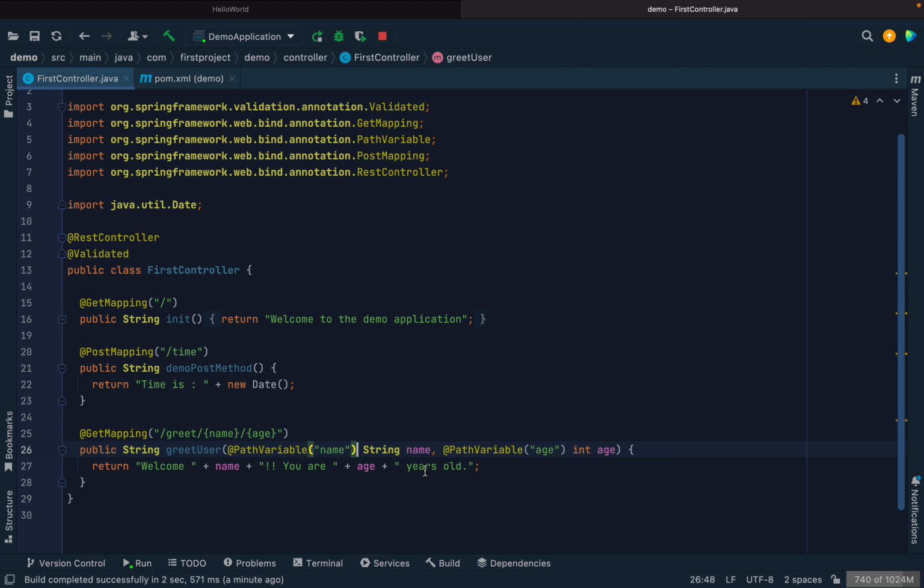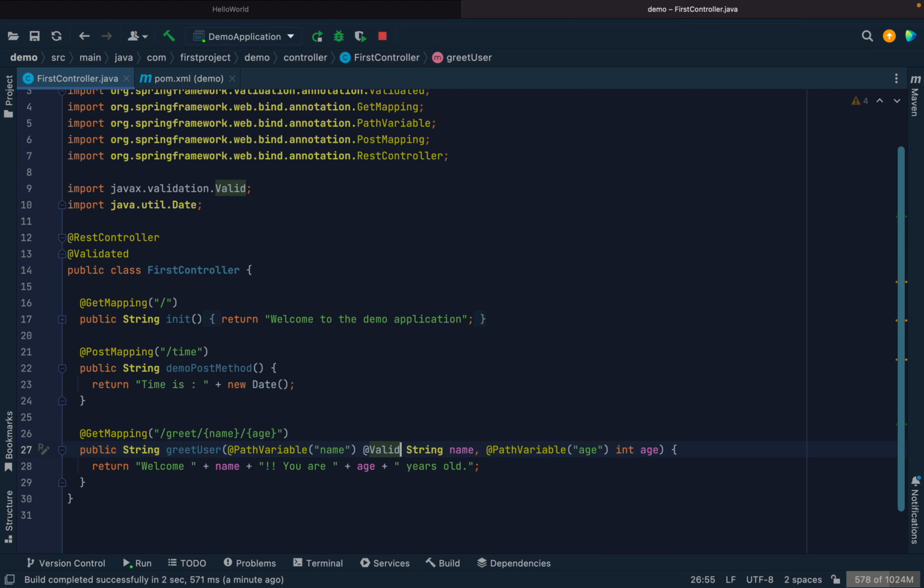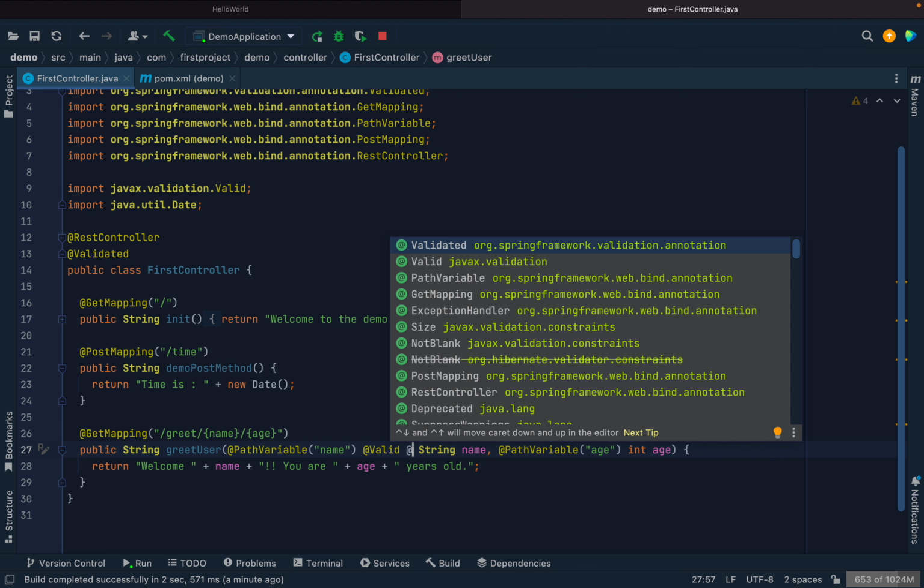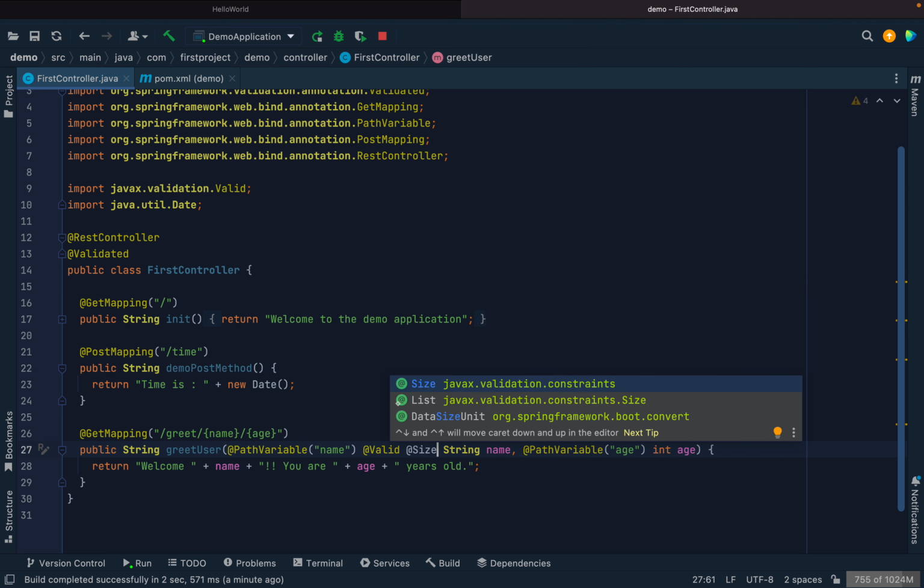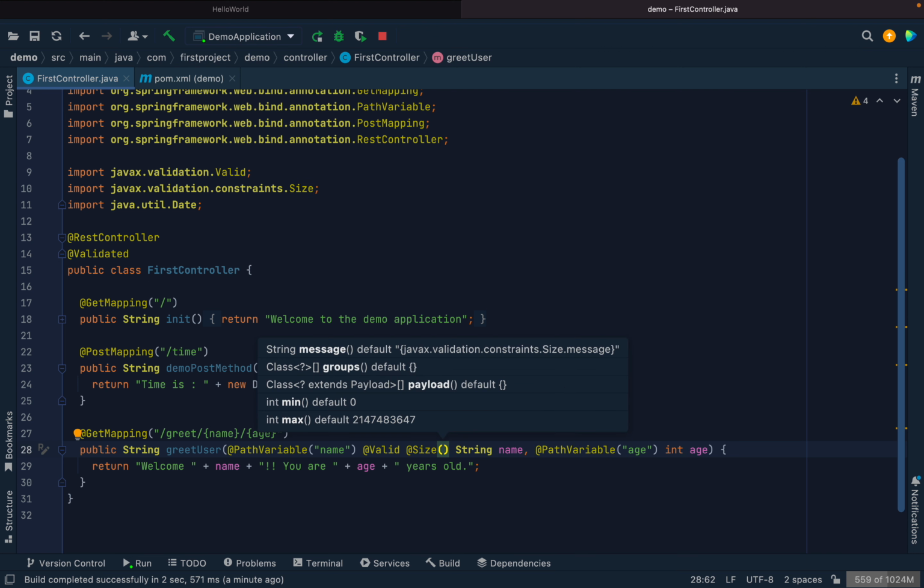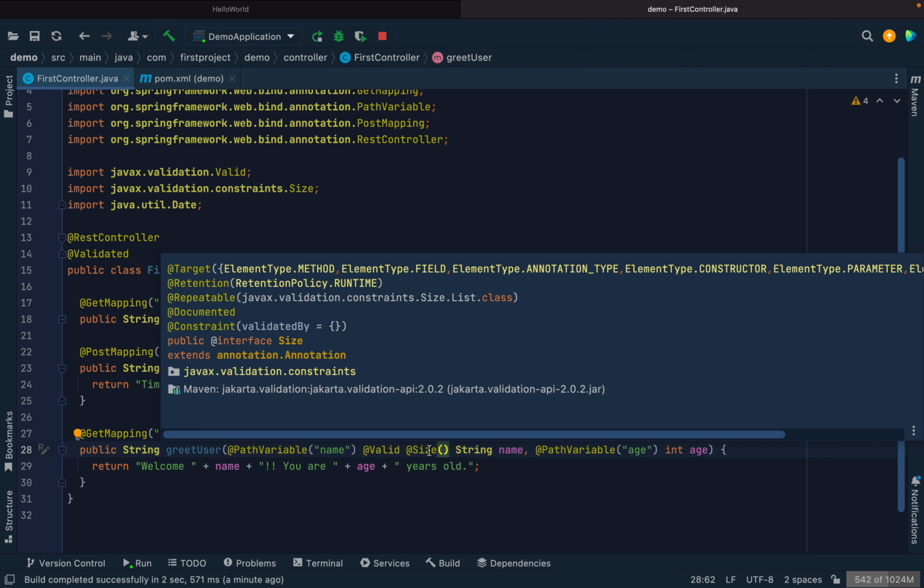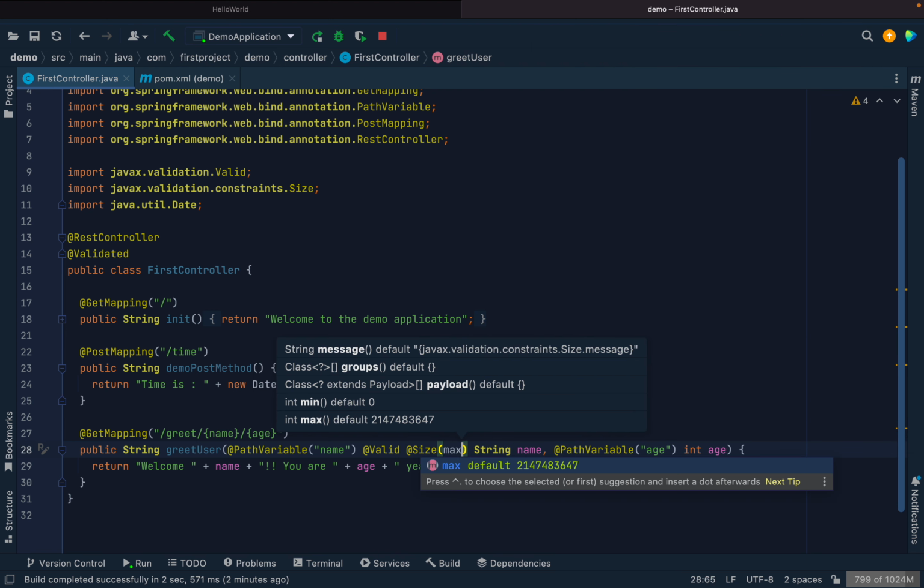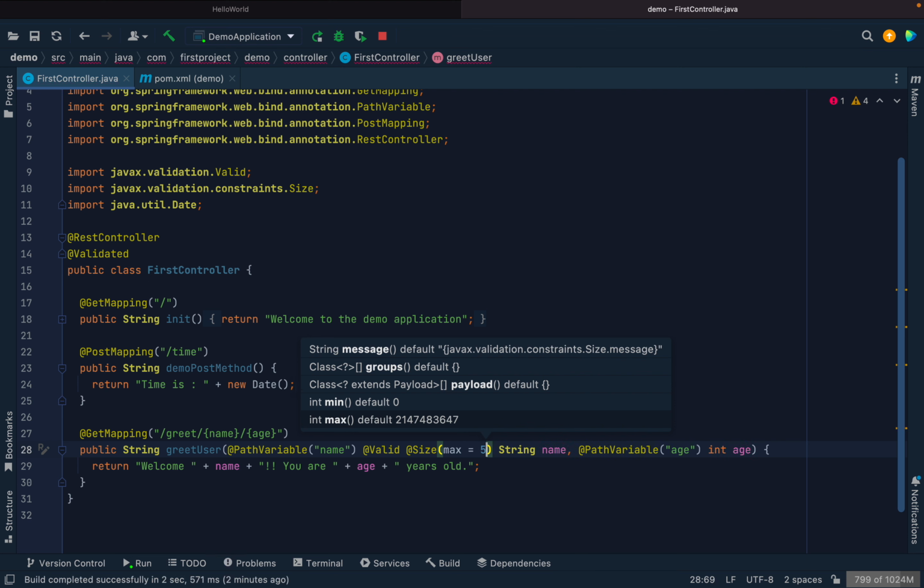So for example, let's say I want to validate the name. Now, what kind of validation do I want? I want to say that the size of this particular name must not exceed a certain number of characters. For that, there's this Size annotation provided by the javax validation framework, and I will say max equal to 5. That means that if more than 5 characters are coming in the input, then the validation will fail and the user won't be given the output that he's expecting.